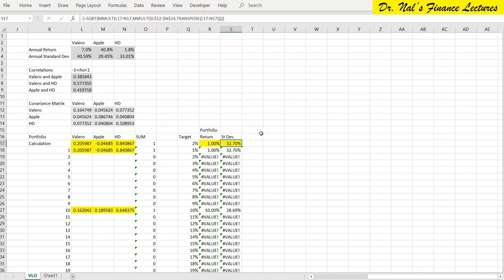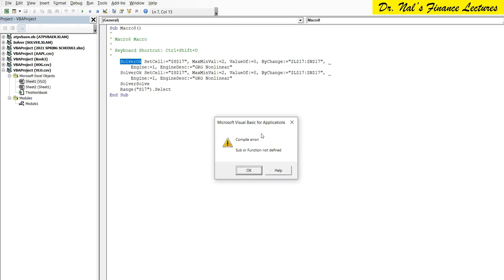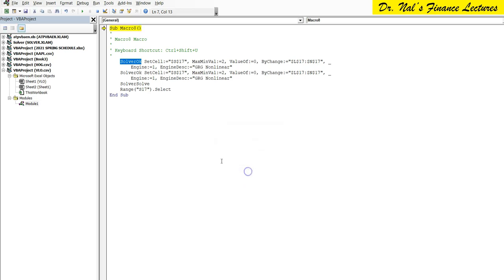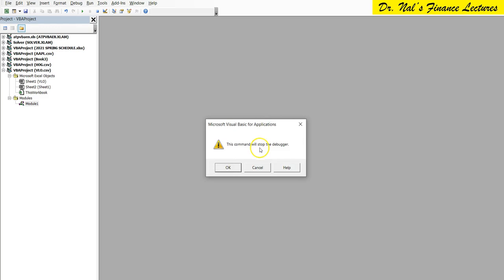All I did is, because the shortcut key was Control Shift U, let me try if it works. As soon as I press Control Shift U, all right, it gave me an error. What is the error? Sub or function not defined. Why not? All right, so let me just close this. I don't want to see the code. Code is intimidating for a lot of people.